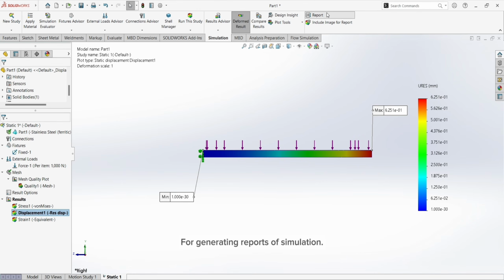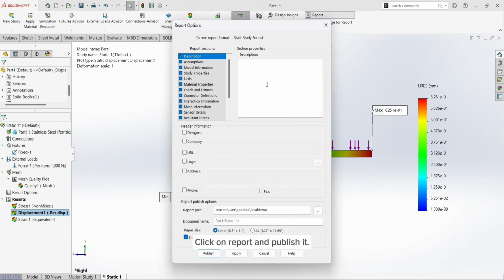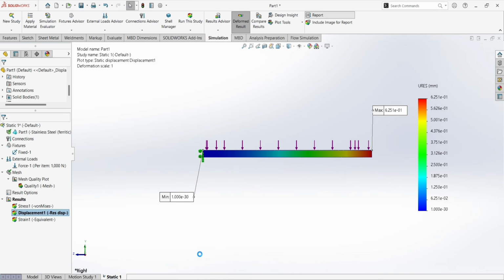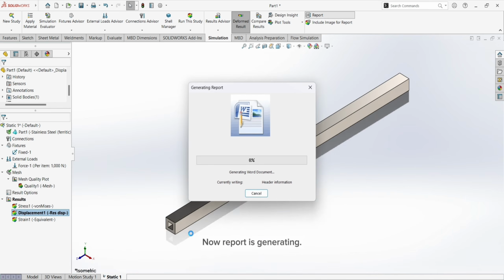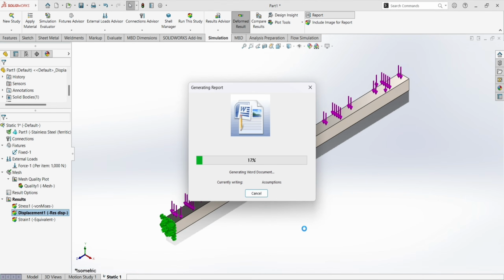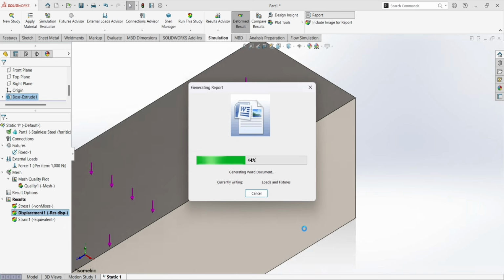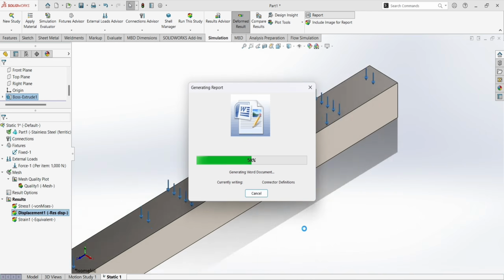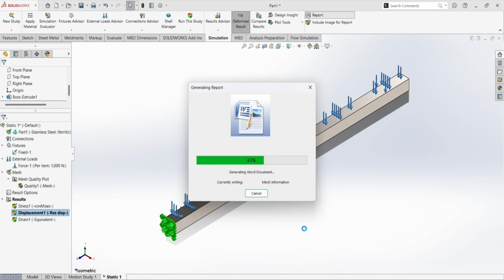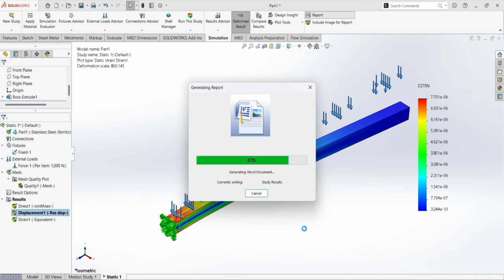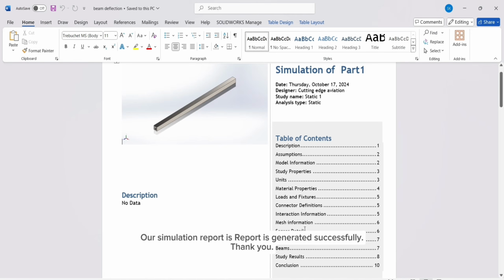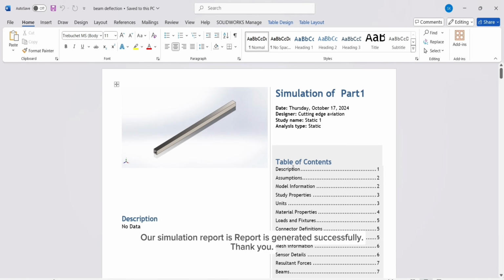For generating reports of the simulation, click on Report and publish it. Now the report is generating. Our simulation report is generated successfully.